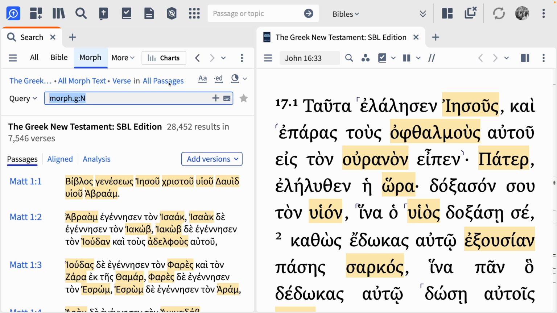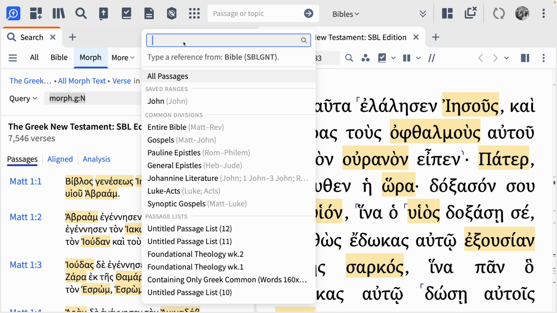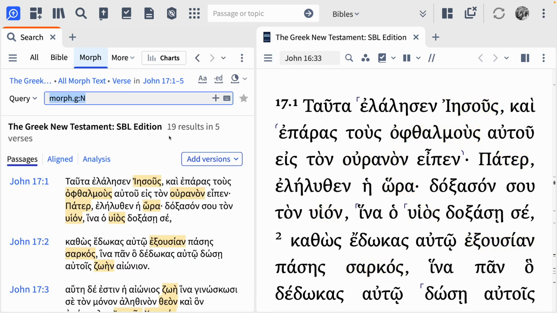Oh, I'm so sorry. What I was trying to do was search with it after. You're good. It would be within all passages right there, and you would just narrow it down to whatever you want the specific reference to be. Can you do that so we can see? Yeah. John 17, 1 through 5. And then save that. Now it's showing 19 results in 5 verses.